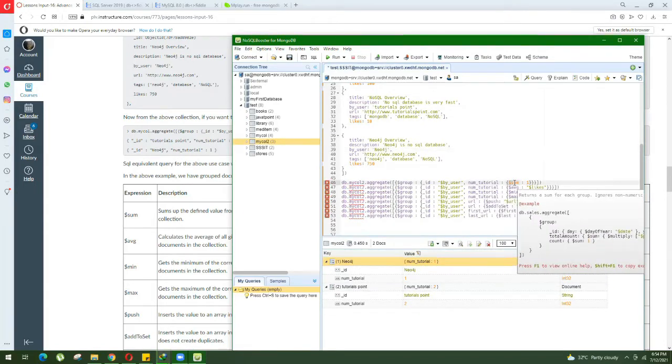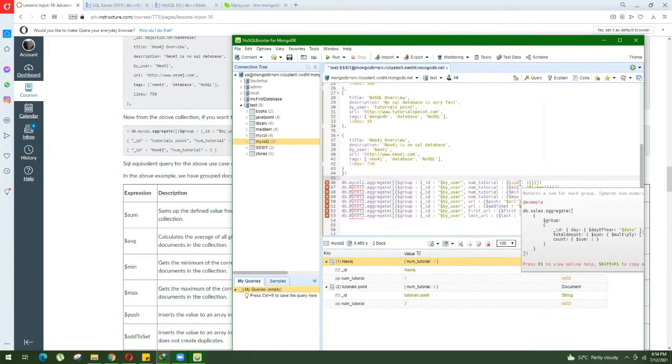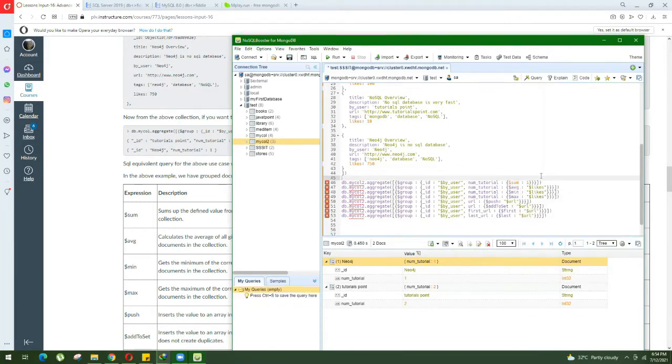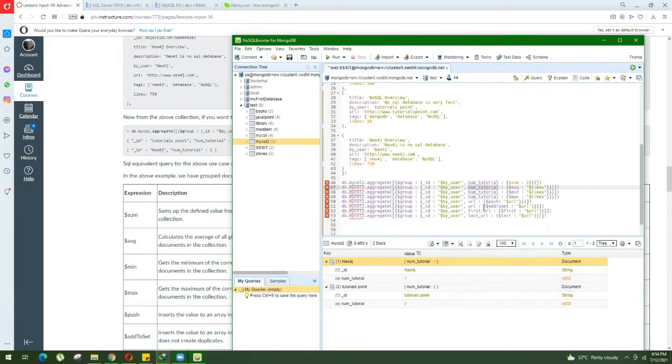So using this particular syntax, sum colon 1, sum colon 1. Next is average. Again, we will group it by user, and then the result will be stored in the column num_tutorial.